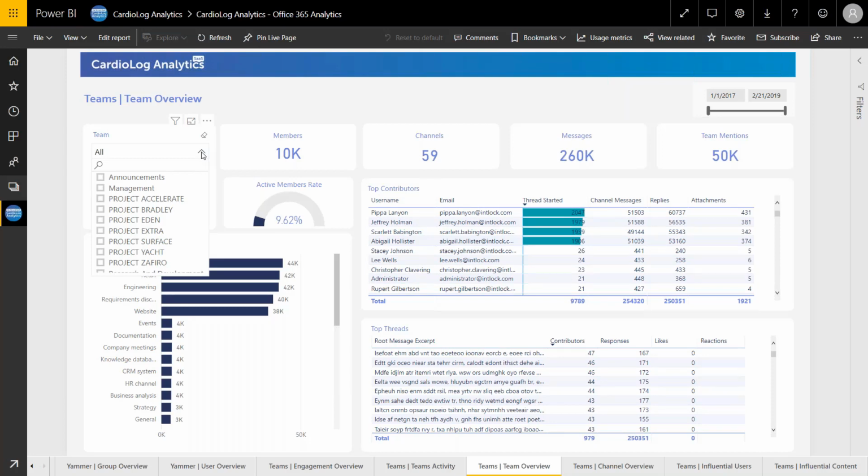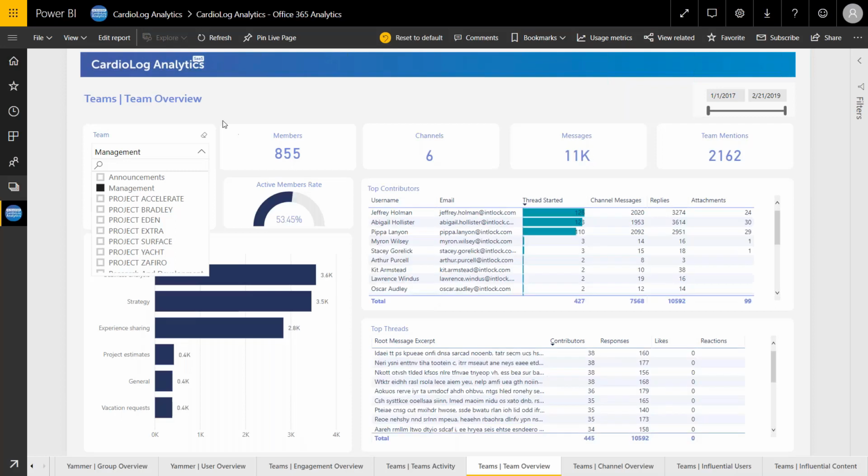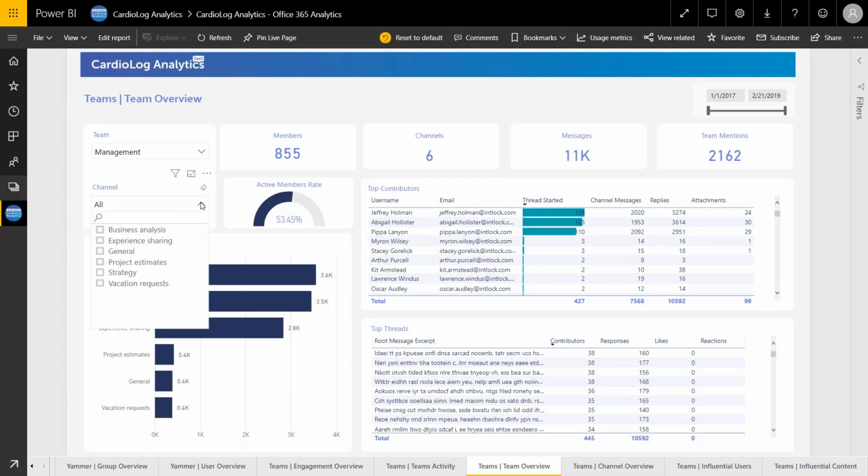So starting off here, we can see all of our current teams, but if we want to see data for a specific team, we can also choose which team we want to report on. So I'll choose management, for example. And then we can see all the data reflected just to show us data on the management team. We can also filter by specific channels within the management team. And we can also see over here our top contributors. And we can sort them by if they're most active from starting a thread, channel messages, replies, or attachments. And on the flip side, this can help us see which users aren't using Teams to its full potential and may need more training and support.